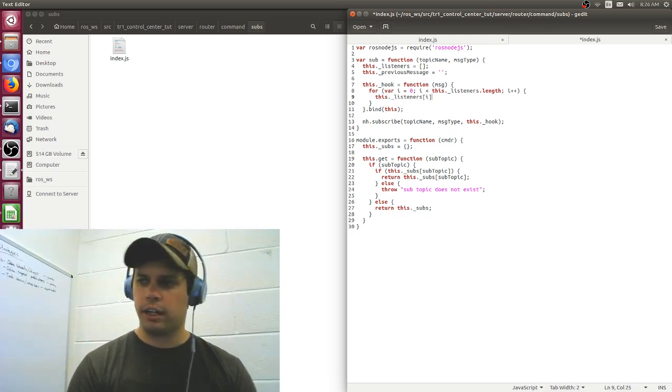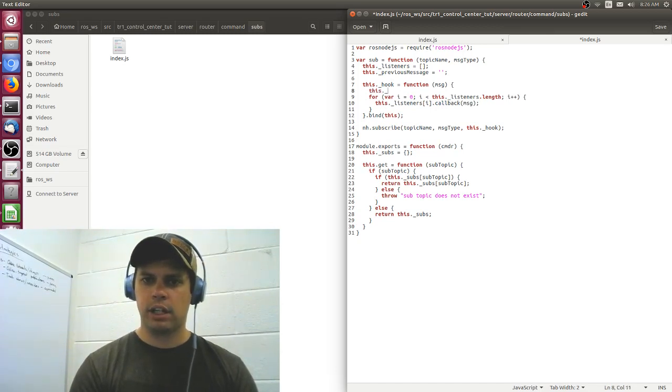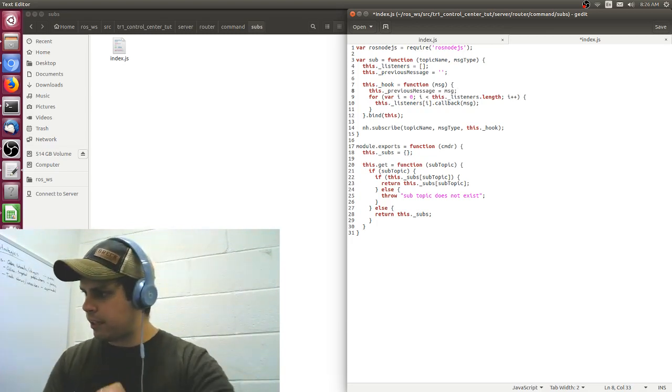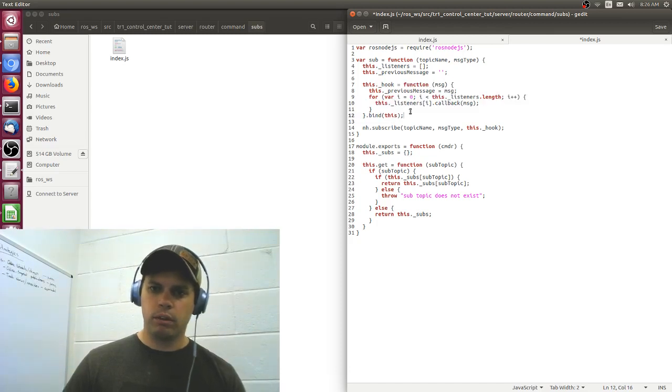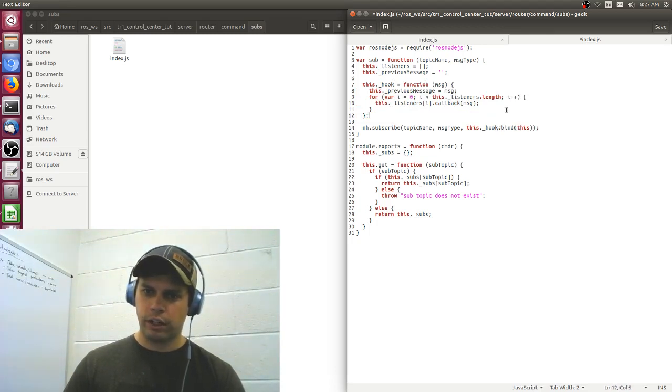Listeners dot callback message, and then I also want to keep track of this dot previous message equals message. Okay, and that's all that we've got there, right? So we're just going to, in fact, maybe we should do this. I think that would probably be better.